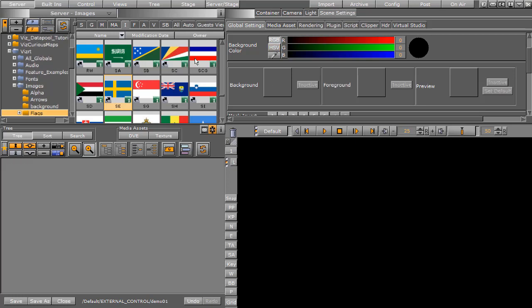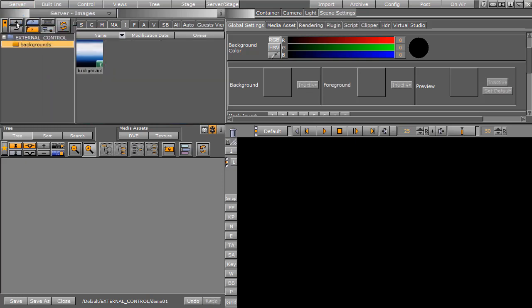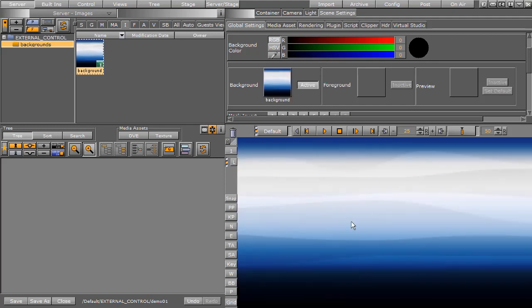The first thing we want to do is change the background because right now it's black. Let's have something more interesting. So I'm going to go up here to my server tab and select backgrounds and drag this background over this little icon over here, and that will change my background.